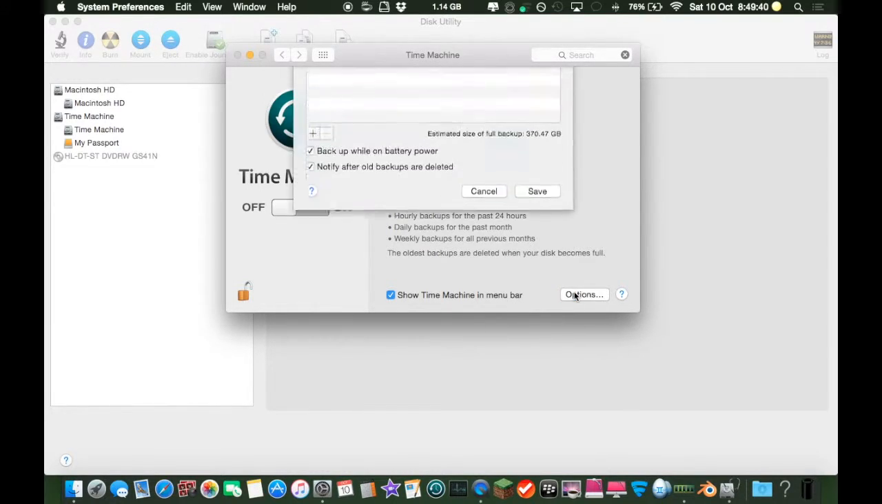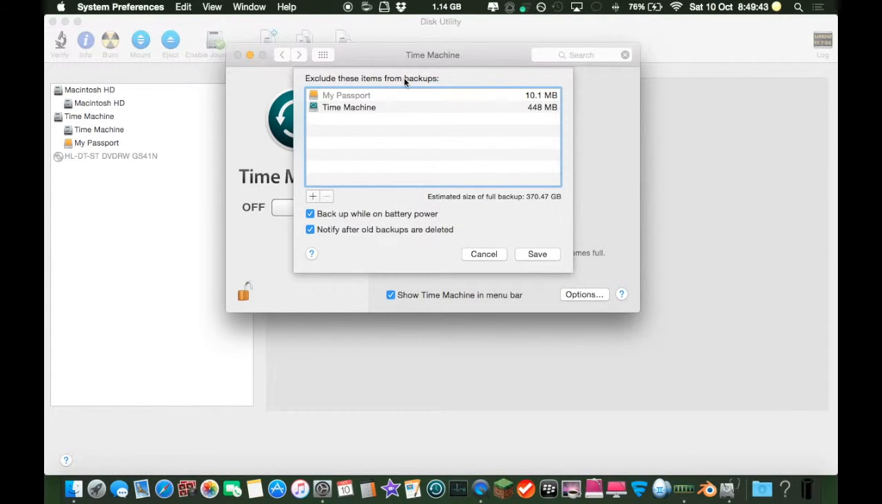Okay, so let's go ahead and look in the options. Exclude these items from backup. So it would back up itself? That's confusing. Exclude these items from backups. Okay, well I can't get rid of that one anyway, so backup while on battery power, yeah. Ooh, yeah. Notify after all backups are deleted. Yes, that would be nice, thank you. We'll click on save.